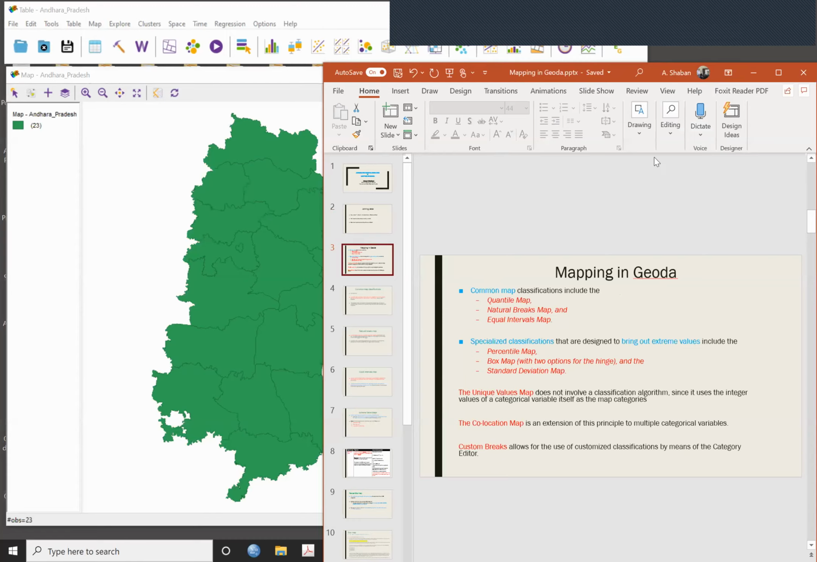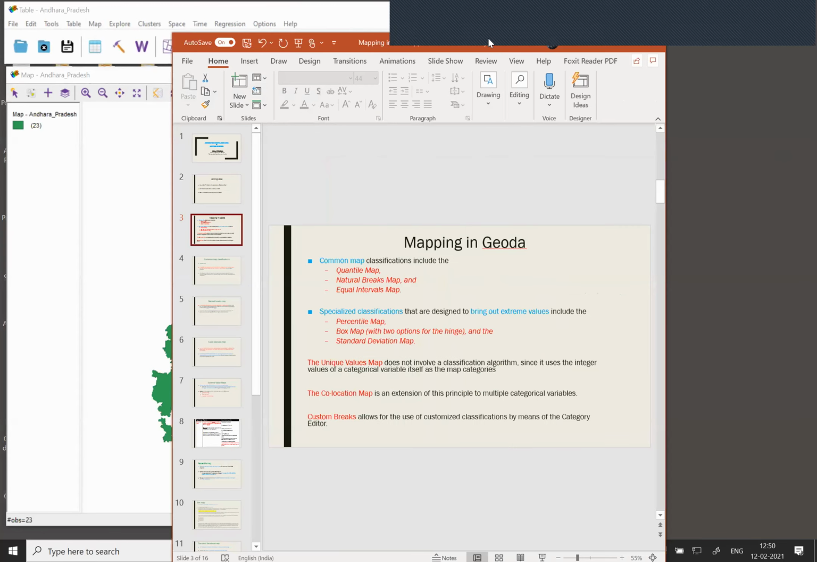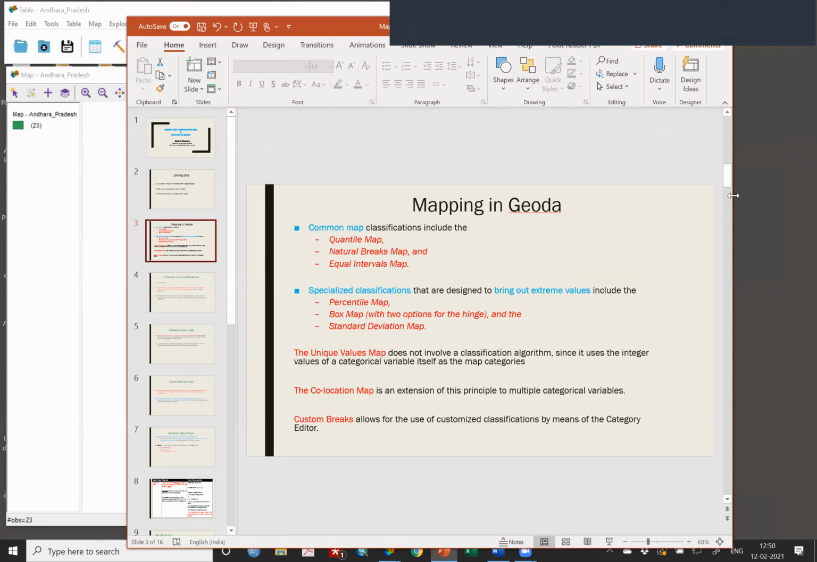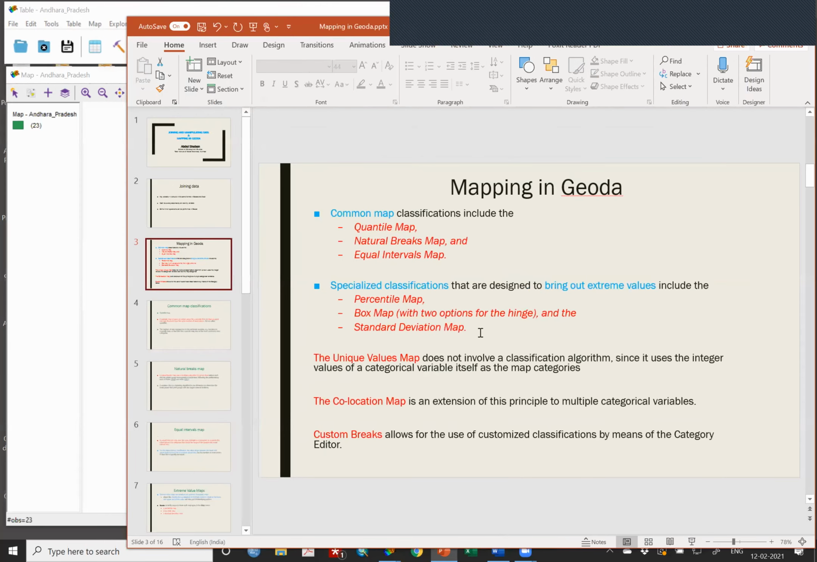So there are two categories of things you can do in GeoDa. If you look at this presentation, which I've tried to organize, there are the common maps, which are the quantile map, natural break map, and equal interval map. You can do this kind of plotting, and there are specialized mapping or classifications, which bring out the extreme data. Most often we do not engage with them. The first three are the common things which we generally do, and they are also very common in ArcGIS.